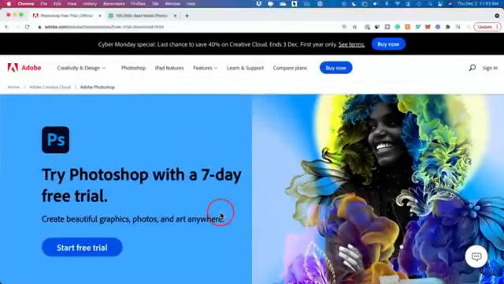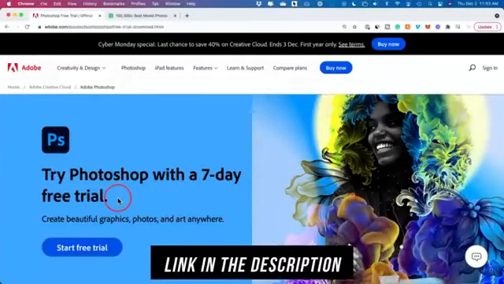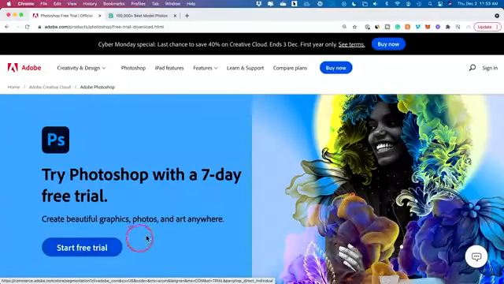Let's jump in. Now, if you don't have the latest version of Photoshop, I do have a link to this page, which gives you a 7-day free trial of Photoshop without any watermarks, the complete app here on Mac or Windows PC. And you could press start free trial and follow along with my video.